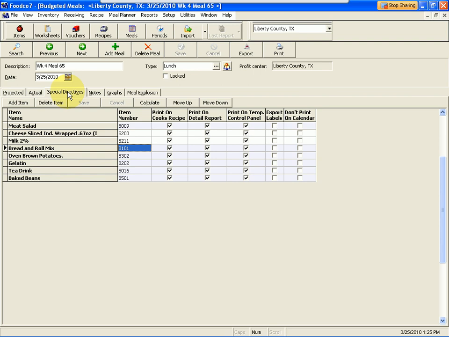Because this is a computer, it can spit out a lot of paper for you, and a lot of that paper is really not necessary. So we have our special directives tab that allows you to come in and specify whether you want the item to be printed on the cook's recipe. Do you want a temperature control panel there to record your time and temps, so on and so forth.